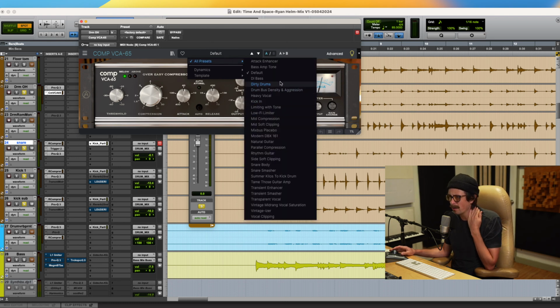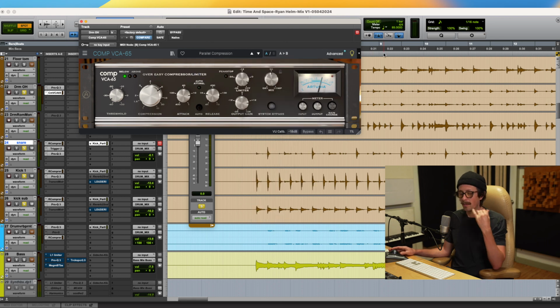Just go to a drum preset, drum bus density and aggression. That's fine. Or here we go, transient smasher, blah, blah. Snare body smasher, parallel compression, that might be good. So a little parallel compression. The DBX is pretty intense sometimes, so you just got to be really careful with it. So let's hear it, see what it's doing.